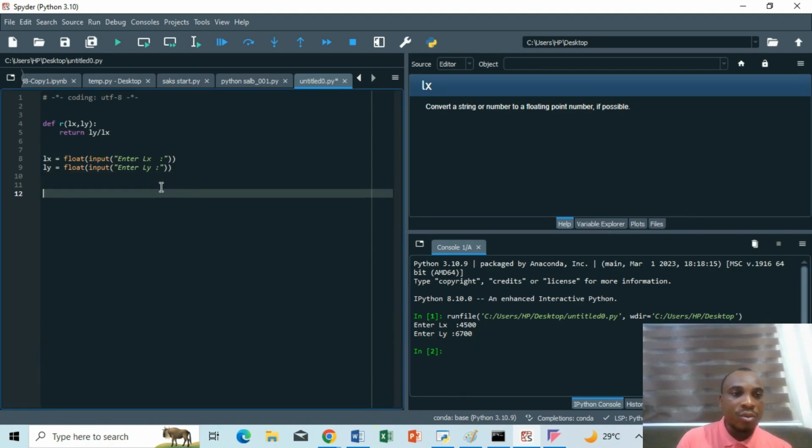Now the next thing we are going to do is to establish the first condition as discussed earlier. So let me comment that out. So a hash, and then calculate ratio of ly over lx. So we are going to return the value of ly over lx.